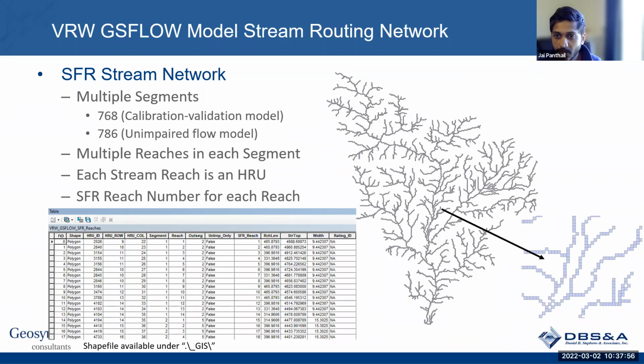There is also other information to the right here, like the length of the reach, the stream top elevation, the width, and if there is a rating ID associated with the reach. This is the shapefile Farag was showing earlier. There's a folder called _GIS in the main model folder, and that is where you can find this shapefile. You can open it up in ArcGIS or any other open source GIS software and look at the stream network.